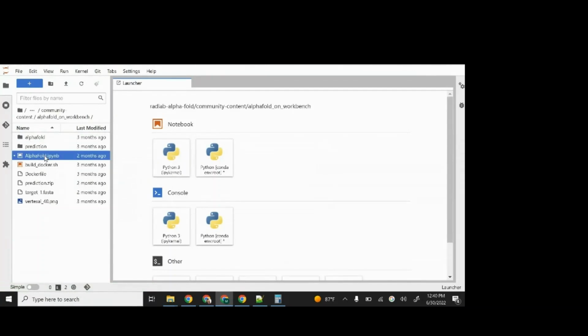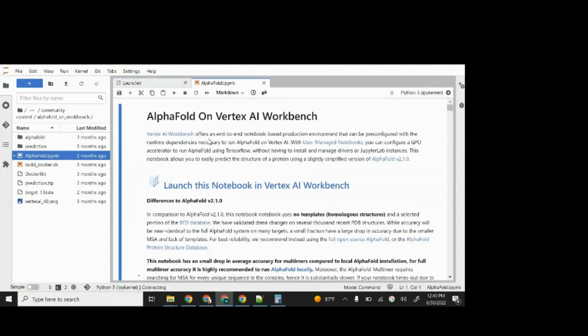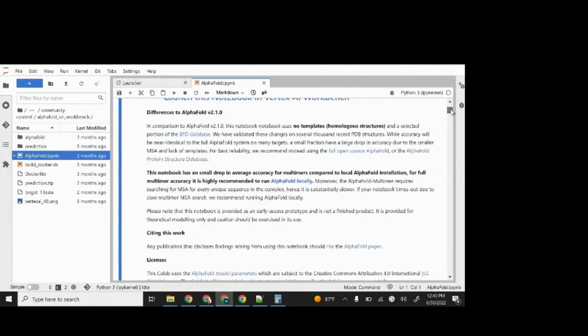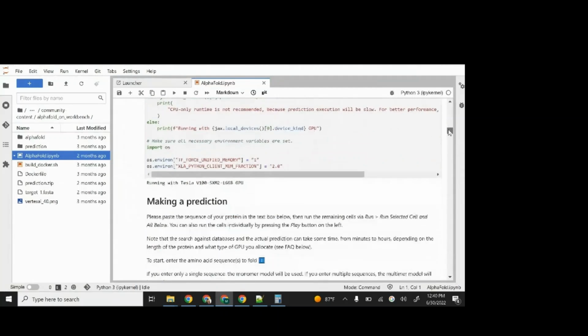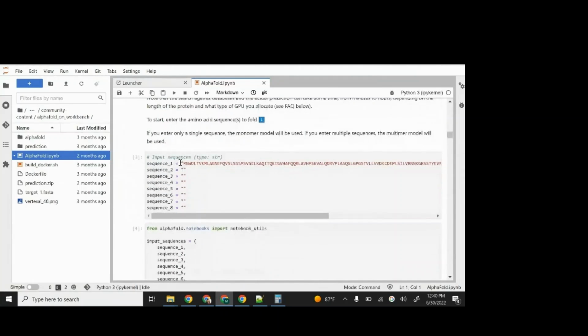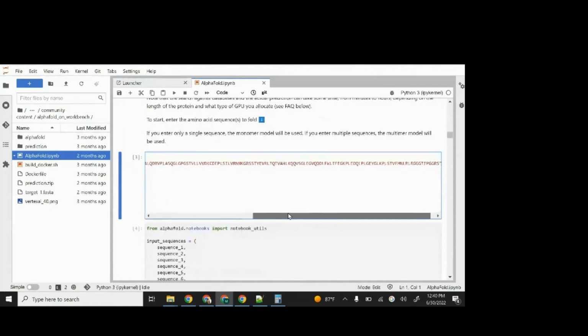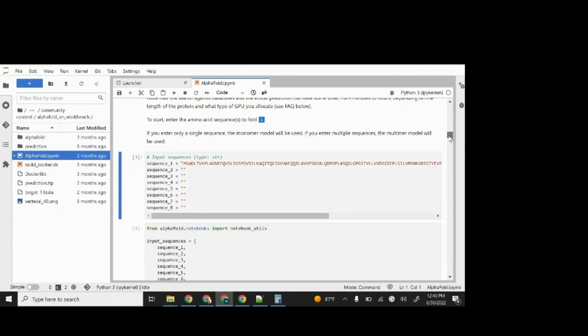The AlphaFold module comes with an exploratory notebook where you will bring your protein sequences, and this notebook is using models in the container registry. I have already run through this notebook and we are going to use this protein sequence. So we're using this protein sequence for prediction, and you have the choice to either add multiple protein sequences and create a 3D model of it and use a multimer model, or you can just go with a single sequence.